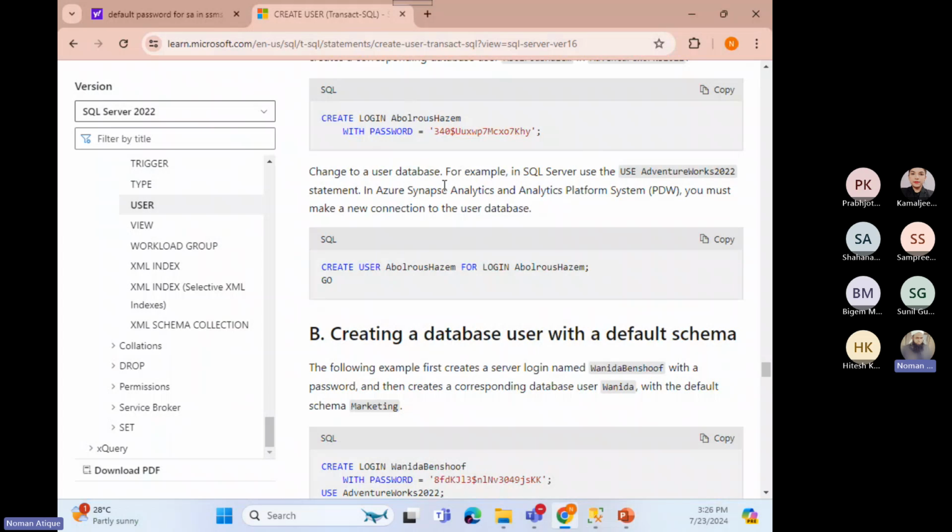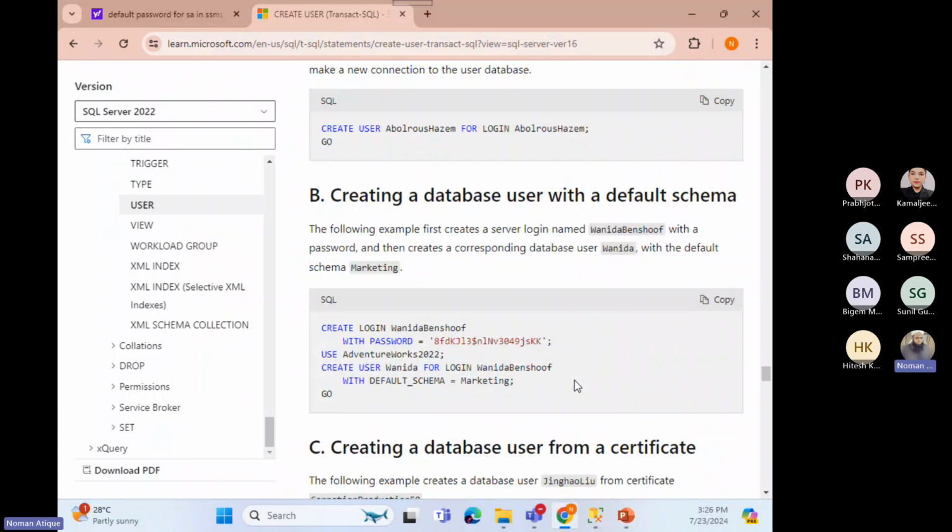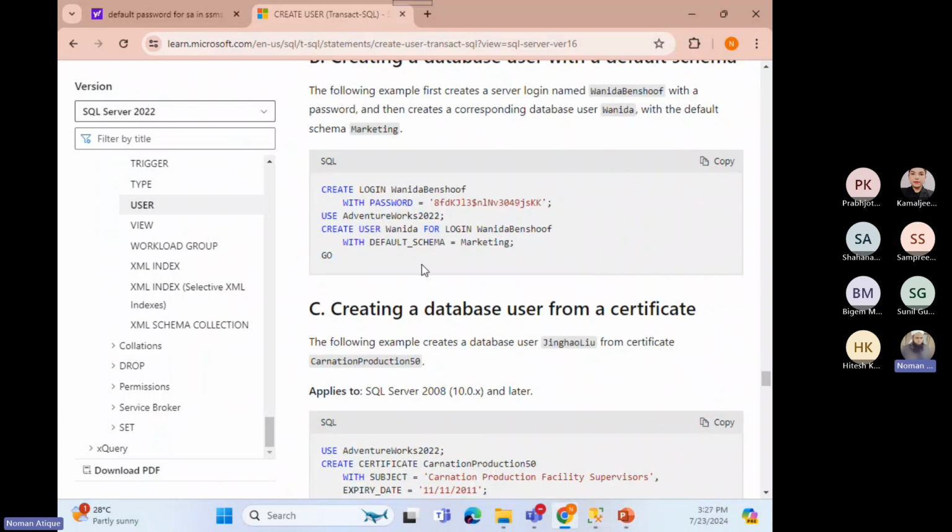So what are the changes to a user, for example, in SQL Server, the AdventureWorks statement in Azure. We create the users for a particular domain, a particular ID. In the same way, because we have the same name, John Doe and John Doe, we can just change that one. So: create login, something with password, use database, create user, for default schema marketing.